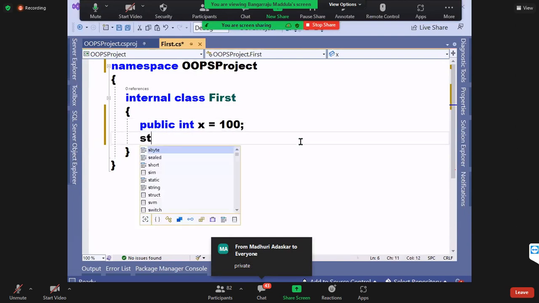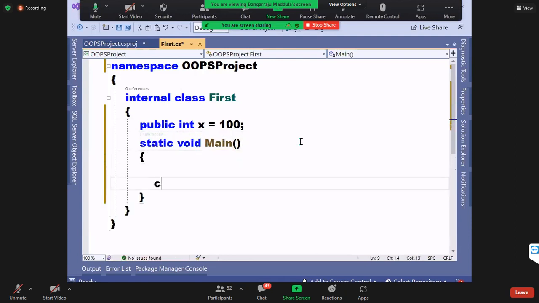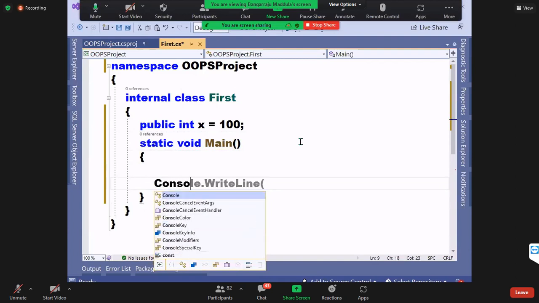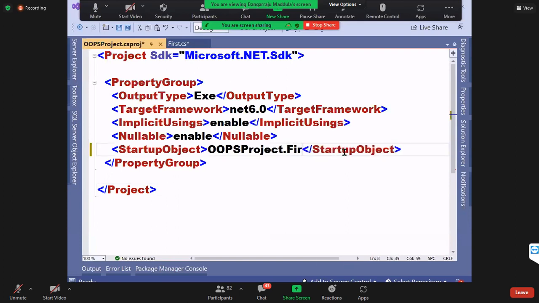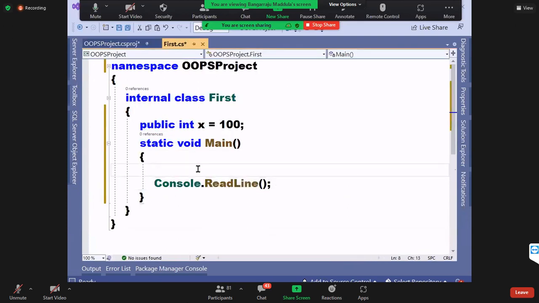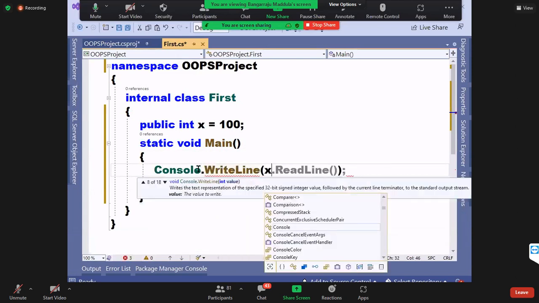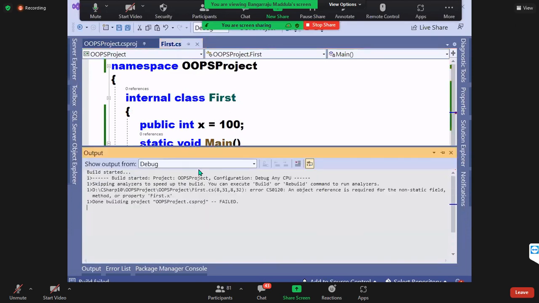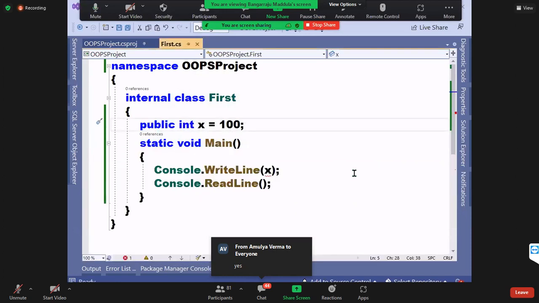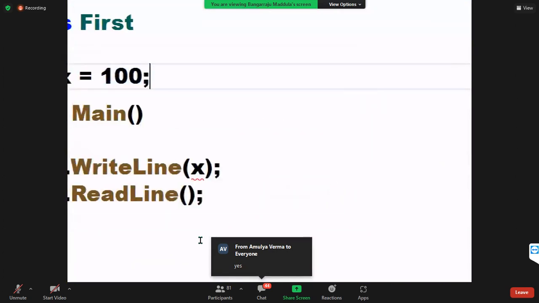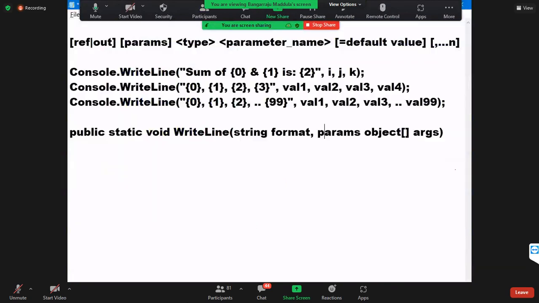Okay, fine. Now I'm writing a main method. In the main method, I want to print the x value. Guys, can I directly write Console.WriteLine(x) now or not? Tell me. I'm getting an error here. I'm not able to do it. It is giving a red line. Error. Why, sir? What is the problem? The problem is, listen.